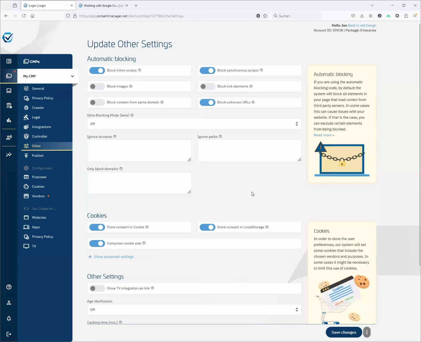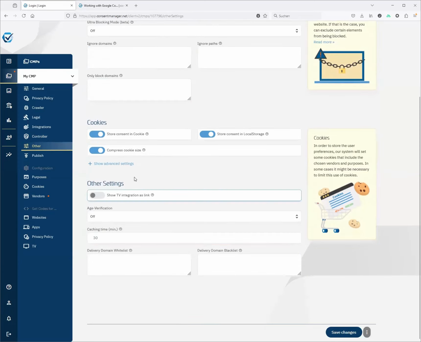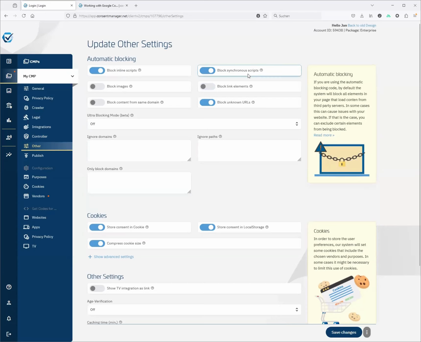Lastly, some other settings about how the auto blocking should work, what kind of cookies, further stuff. I don't want to go too much into detail. But as said, as usual, you can just leave them as they are.